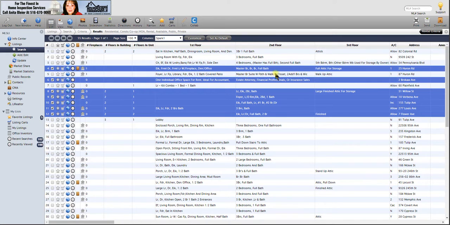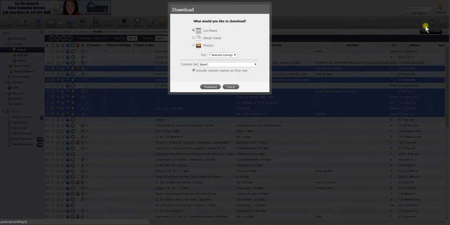So I picked those properties, and once you have the properties selected that you want to load into your actual report, you click Download. Make sure that the top one is checked, which is List Rows, and it should always be, so there's nothing to really do there. 7 selected listings, that's what we want. You can also choose all of them, but Spark only allows you to have up to 30 properties loaded into your sales grid.